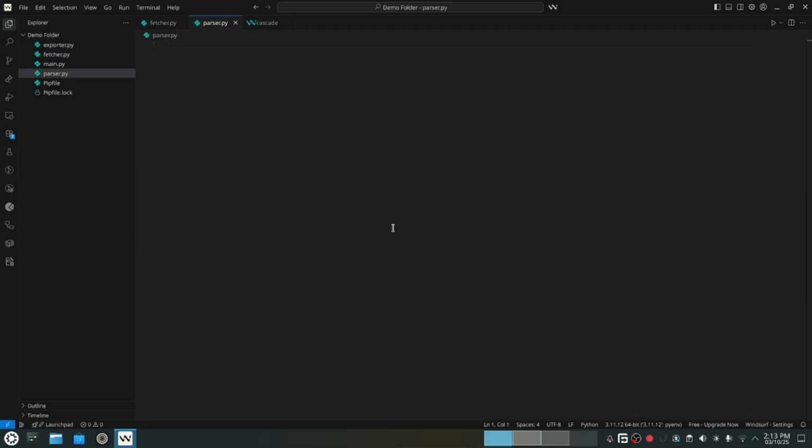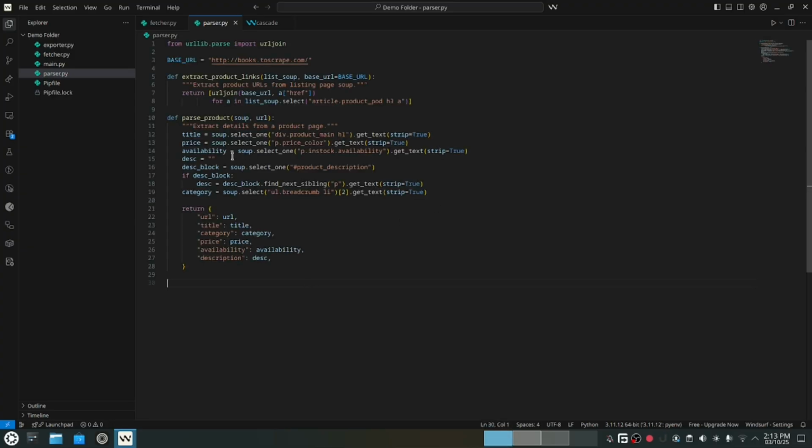Now I'm going to copy the code of parser.py, which is literally the most important part of this code. Now that I have copied it, I'm going to explain it to you from top to bottom. Basically, this is the library which will help us to join URLs in a very systematic and convincing way. So we just don't have to use concatenation of strings, which can lead to errors. This is the base URL we are going to scrape. It is very user friendly for scraping and perfect for this tutorial.